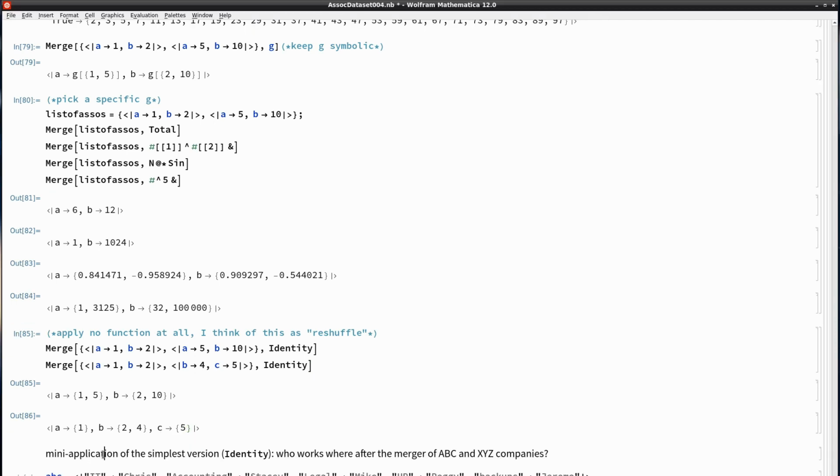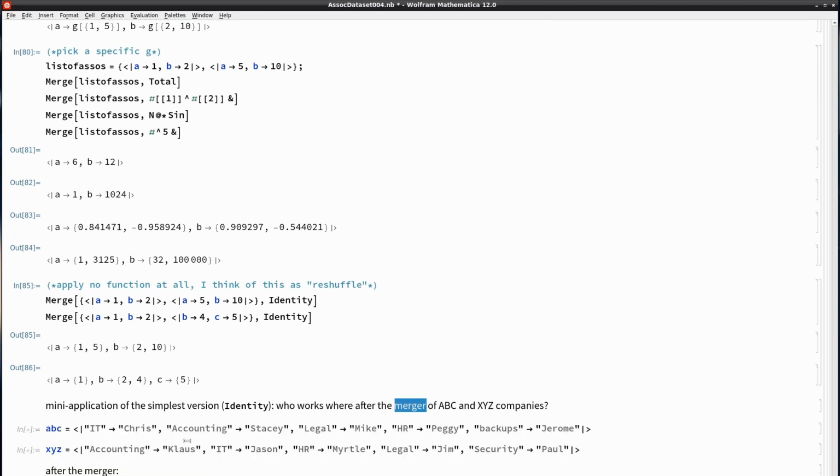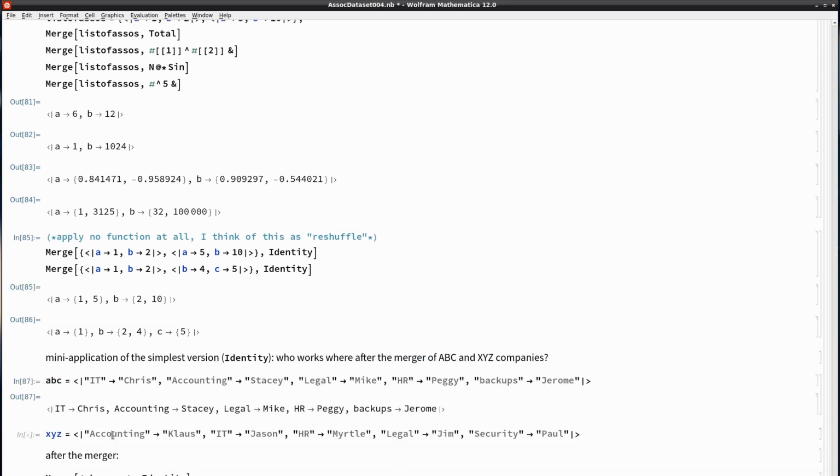Okay, it's time again for a mini application, and I think identity is the simplest version of a merger function. Who works where after the merger of ABC and XYZ companies? So we have 2 companies. One company is ABC, and in ABC we have Chris working in IT, we have Stacy in accounting, Mike in legal, Peggy in HR, and we have Jerome in backups. And in company XYZ, we have Klaus in accounting, IT is run by Jason, Myrtle is in HR, legal is run by Jim, and security by Paul.